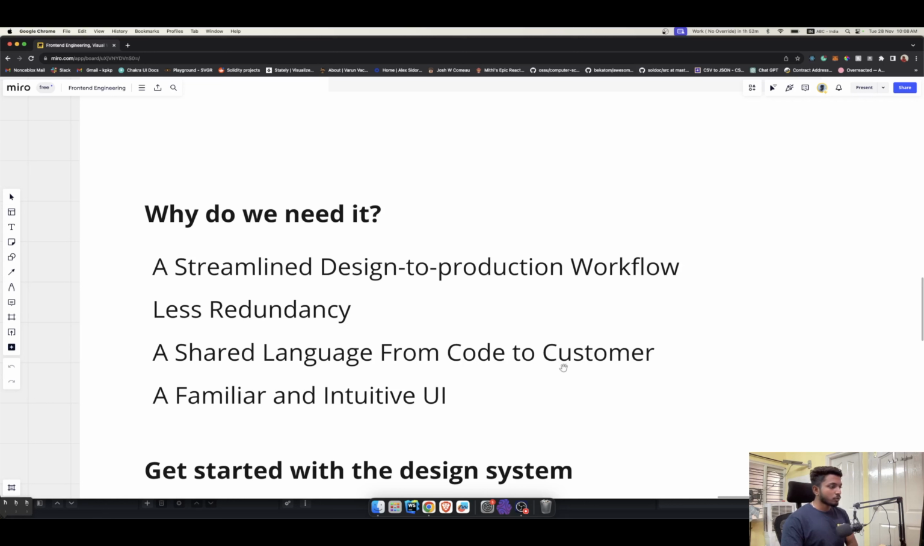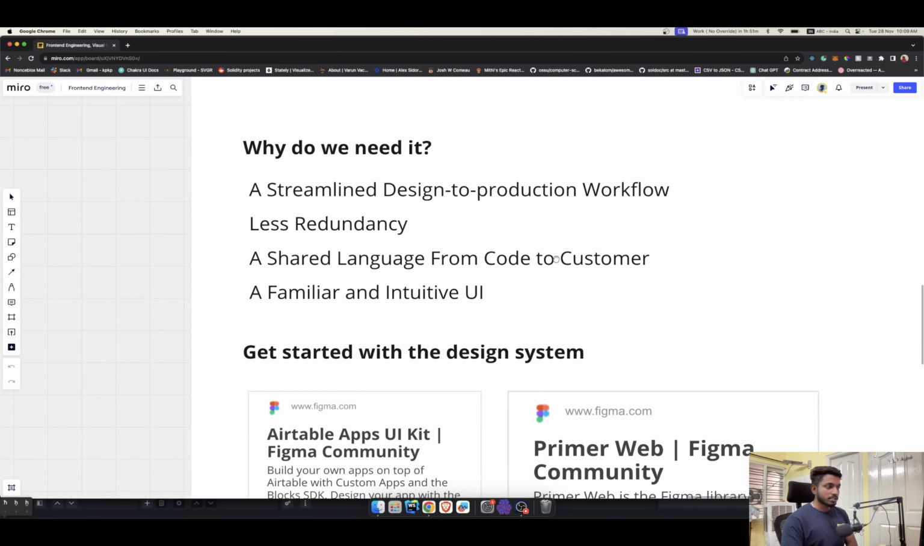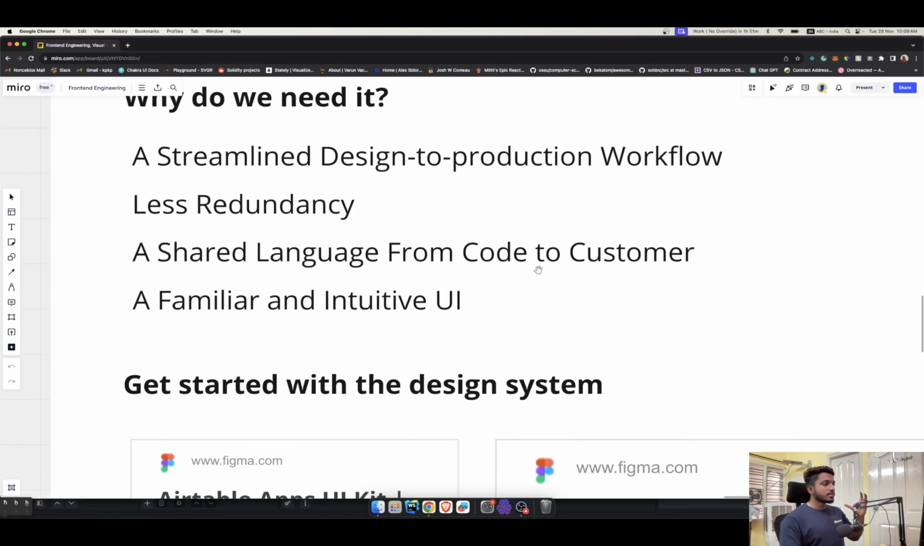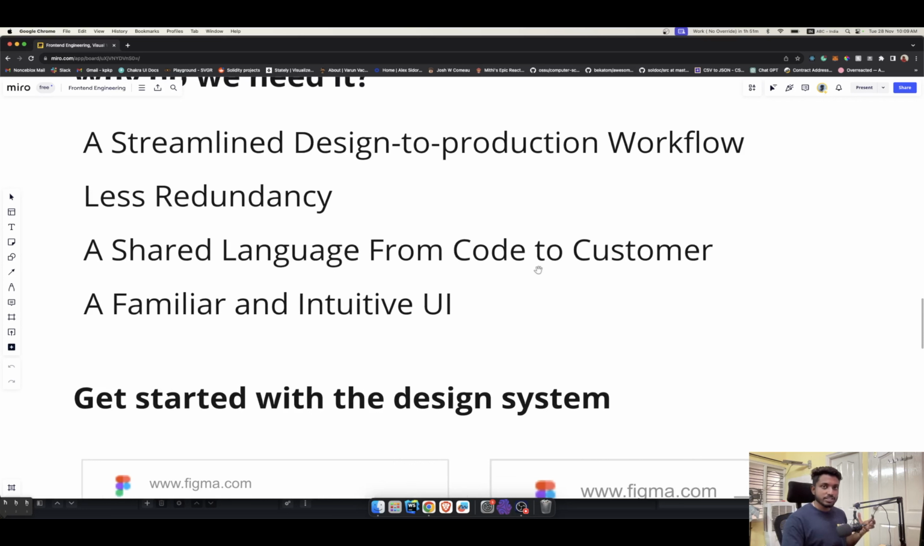And it is a shared language from code to customer. What does this mean? Shared language from code to customer. There is this research these UX designers do. You won't believe me, but they actually take a button and research on that button. What if I have a sharp edge? What does that indicate? What if I have a very rounded edge? What does that indicate? They do extensive research so that it conveys the message properly to the customer.